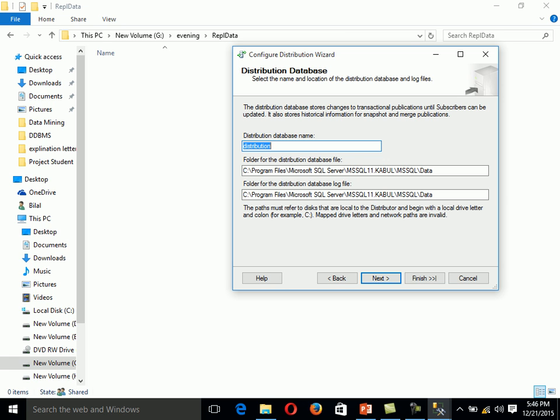Here mention any distribution database name. You can assign any name, but the name must be unique. If the name is already available in your database, it will display an error message. I'm using distribution, let's say distribution DISTR Cardon. This is the distribution database we are going to create. What is the main purpose of this? When any changes are made at the publisher's publication database, those changes are recorded by the agent and stored at the distribution database.